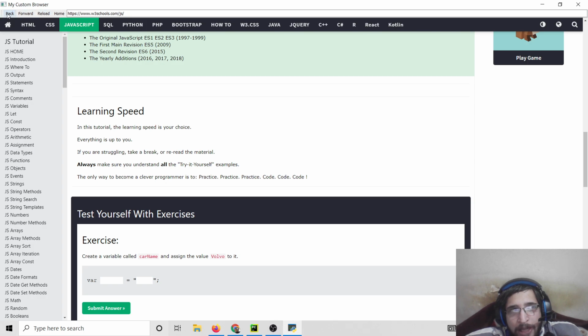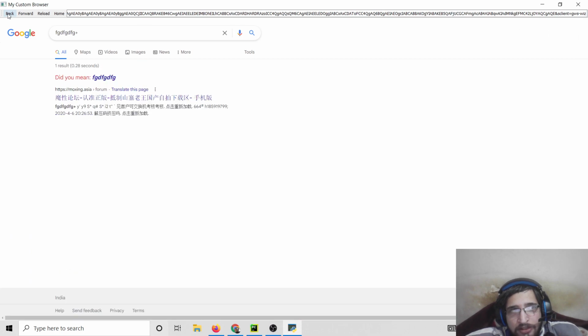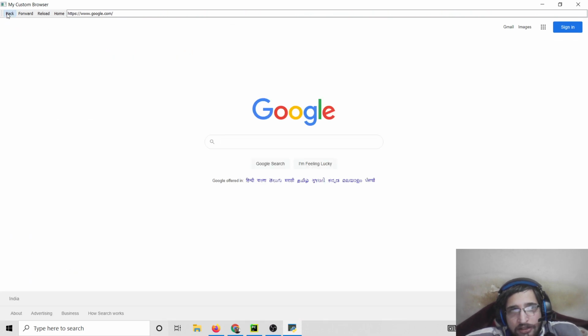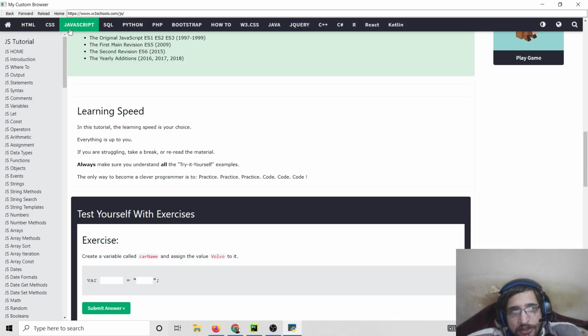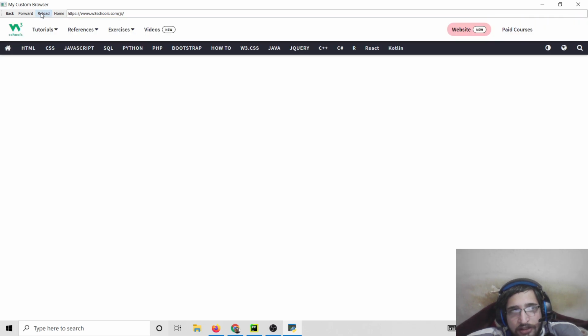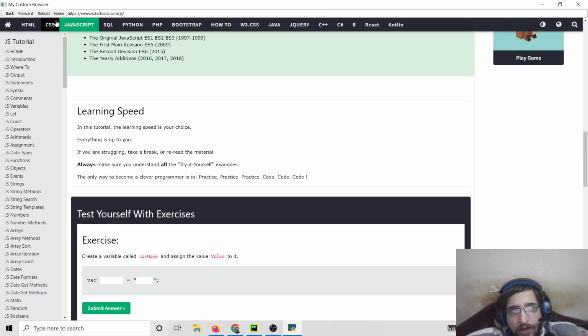You will see the back button. If you want to go back, just press the back button and it will go back. Now if you want to go forward, there is also a forward button which will go in the forward direction. And if you want to reload the page, there is also a reload button. It will reload the page. And now if you want to go to the home page, it will go to the home page.